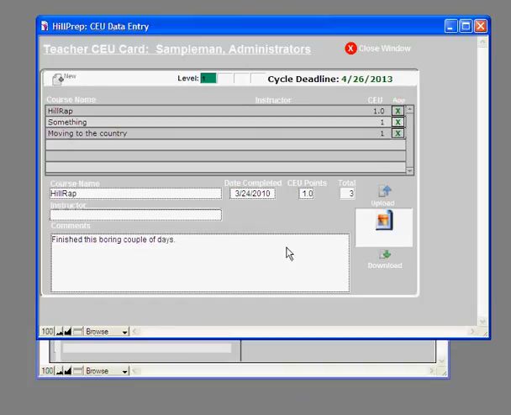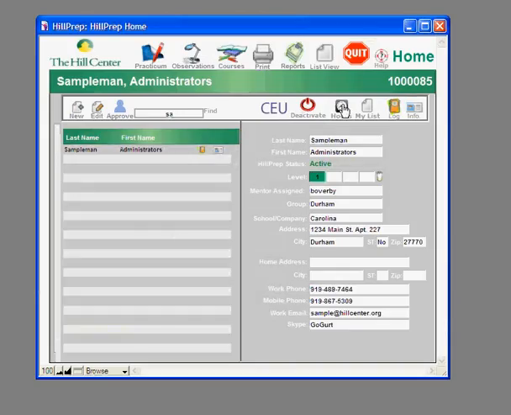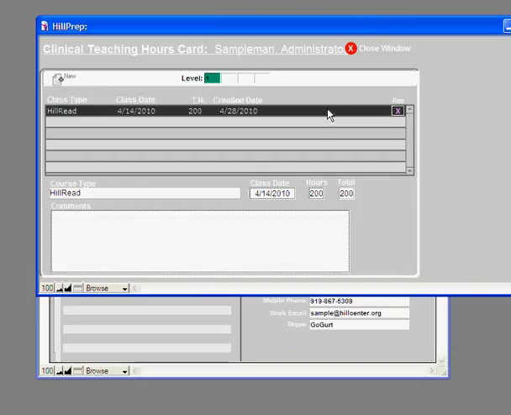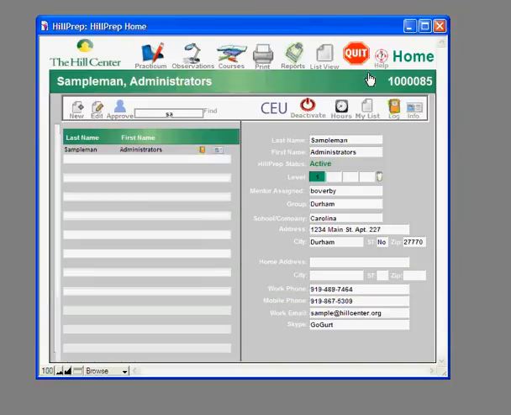This is really going to come in handy once teachers can upload their own CEU forms and such. It's pretty much the same screen next to it with the hours, which is their teaching hours. They would upload something saying they did a certain amount of hours, and you can approve or disapprove. So once you have approved, it will show up on their list as being approved for those teaching hours.